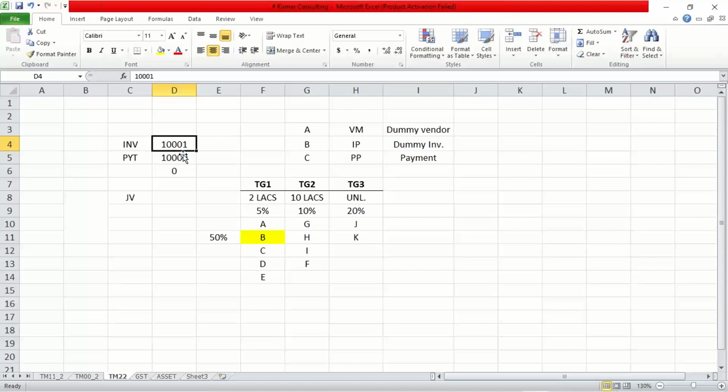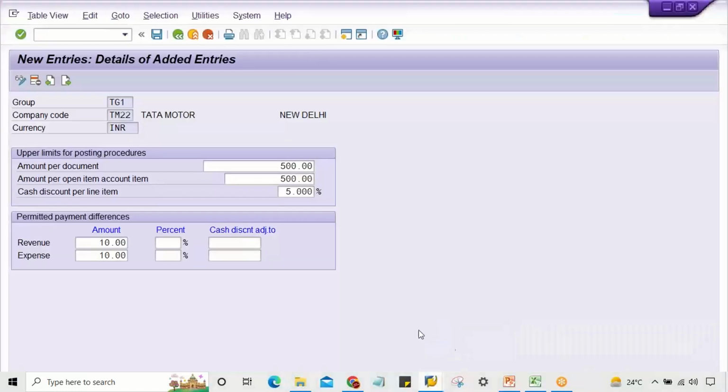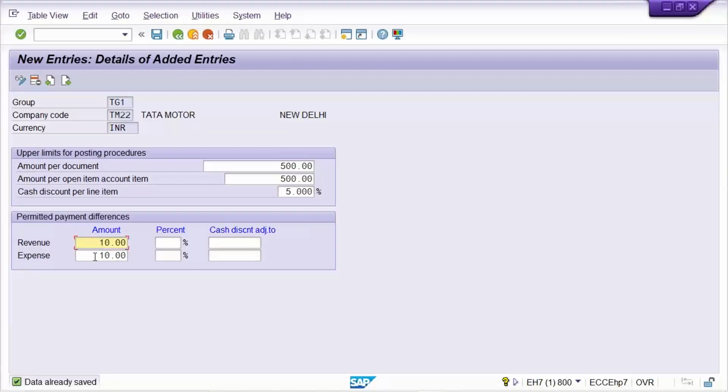So up to a difference of 10 rupees, let's suppose we have posted an invoice worth 10,001 rupees and the customer is paying only 10,000. It doesn't mean that you will say, where is the remaining 1 rupee? Why didn't you pay? This is a very negligible amount, right? So till how much can we tolerate? We can tolerate up to 10 rupees or 100 rupees or 50 rupees. This also you can get from the client.